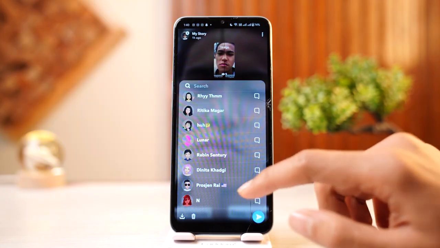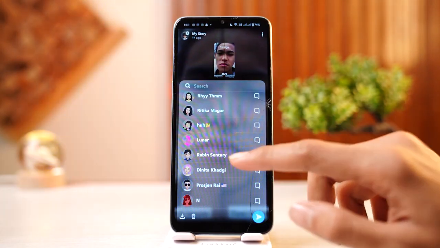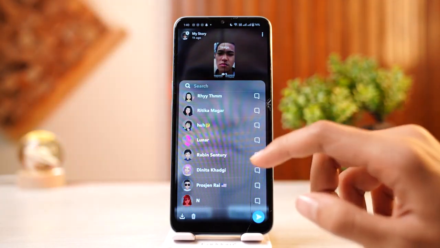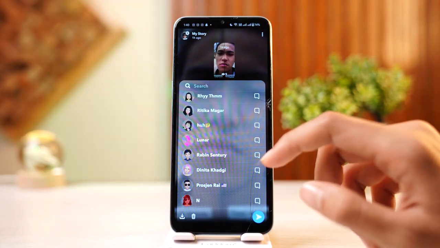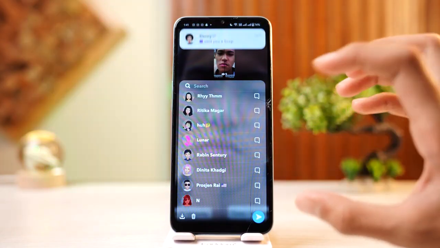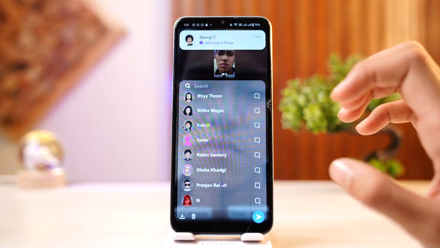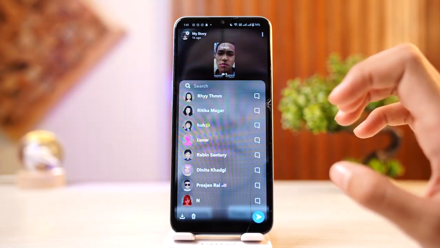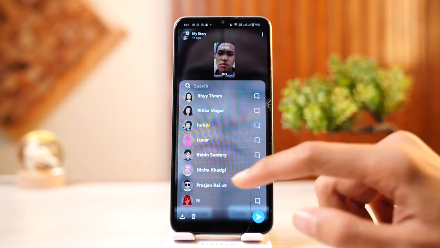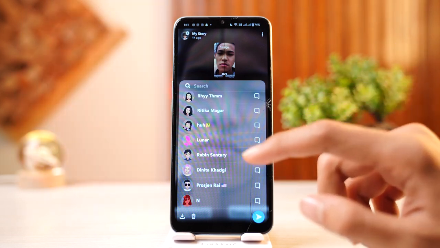On the last one you will see a screenshot icon, and that looks like two overlapping triangles or arrows. And if someone took a screenshot, their name will appear in the viewer list with that icon next to it.